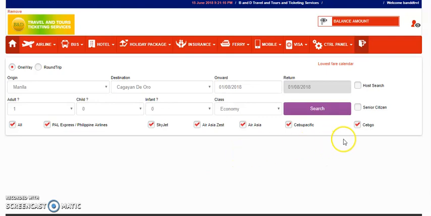And if there is a senior citizen, then you can put a senior citizen check mark over here. Just make sure that if there is more than one passenger and one of them is a senior citizen, you are going to book the senior citizen separately. Okay, just a tip. Now let's click on search.